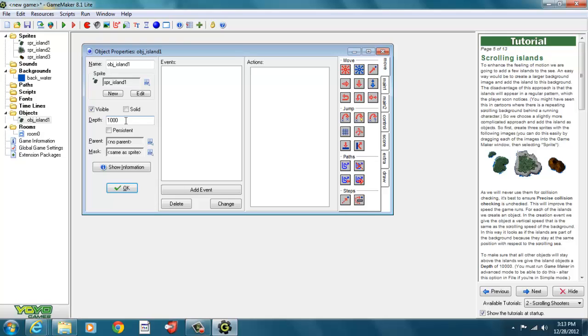So you have to think of 1,000 as being a very high number, and low numbers will appear on the screen above high numbers. So if we have a depth of 1,000, this will be just above the background. Now we could obviously put something under the islands, maybe a submarine or something that would go into the islands, that we could have at 2,000 depth, but we're going to start this at 1,000.